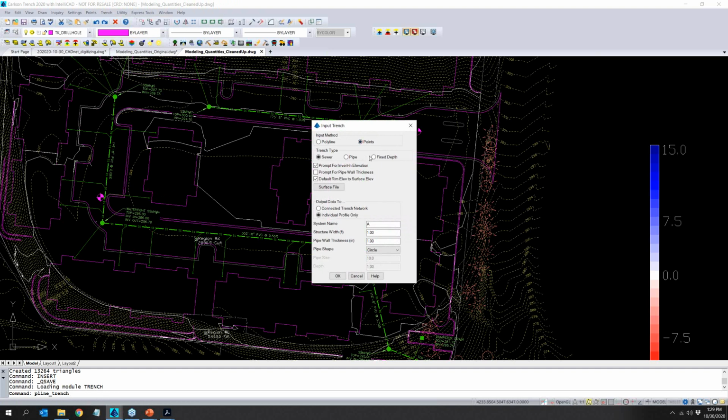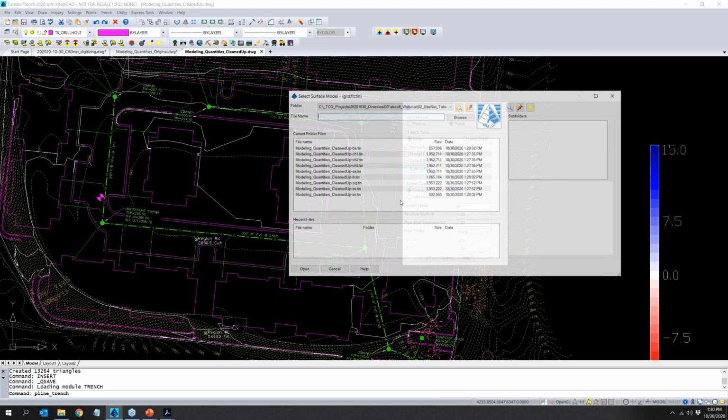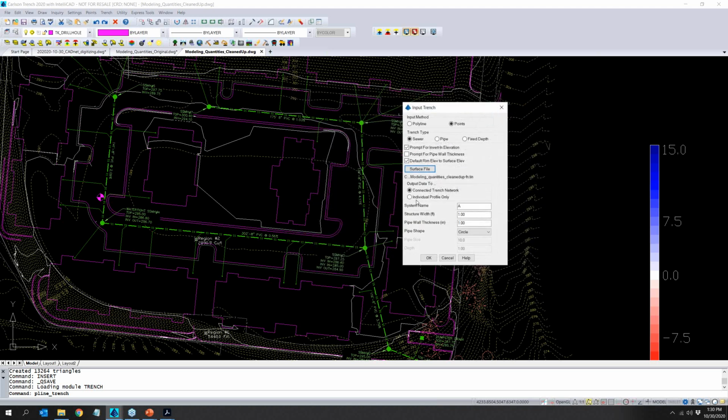And I'll do it by points. I will connect it to a trench network. Default rim to surface elevation. In this case, I'm not sure if I really want to do that. I think I'm just going to put this one and this one in. So I should be able to set it to that one, which is going to be my finish ground. System name, I think that's right.